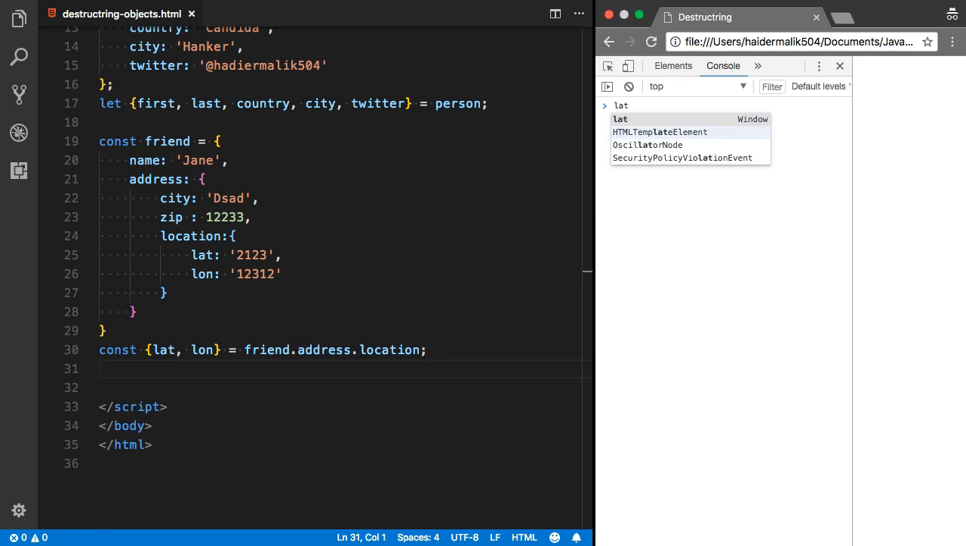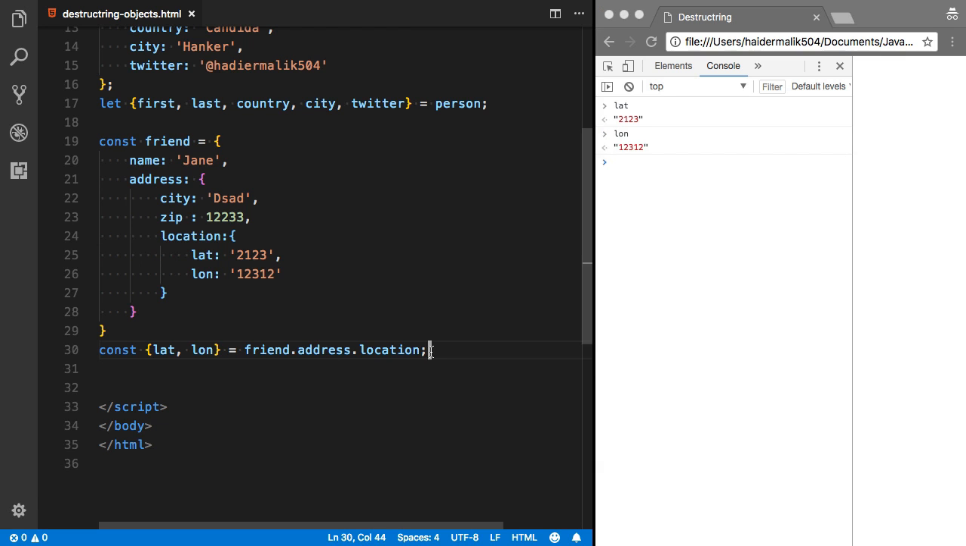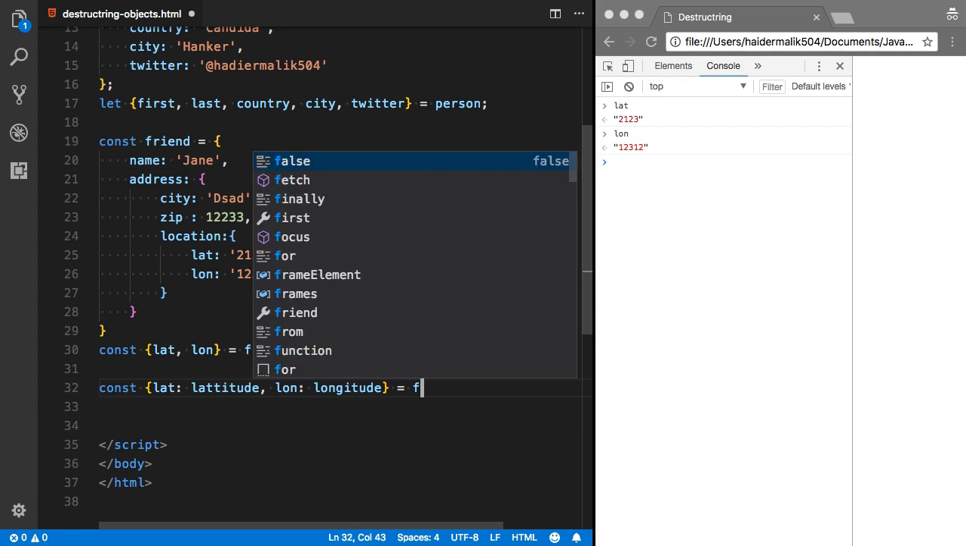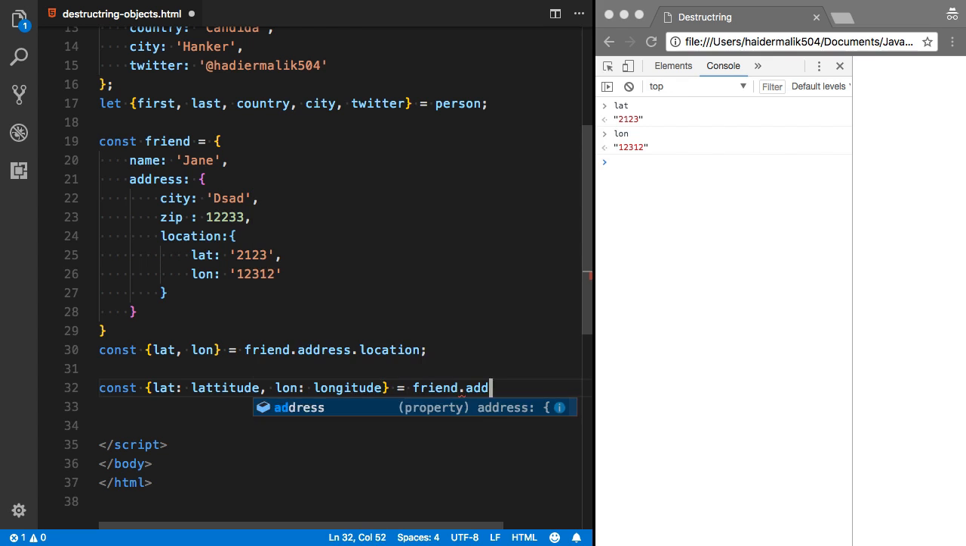Let's try to access latitude, and we got the latitude and longitude. One other thing, you can also rename these variables. Let's say I would like to use latitude and longitude, and I would like to get them from friend.address.location.